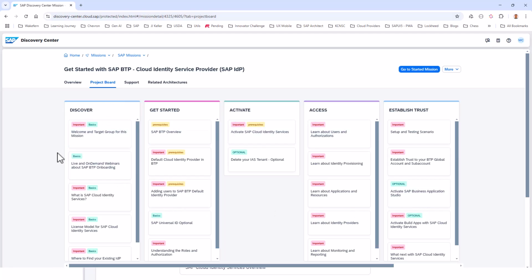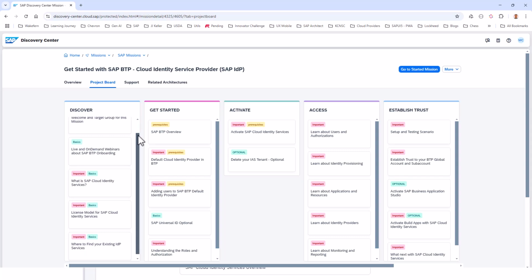The discover phase's target audience is the platform users, because the platform users are the ones who are going to be setting up or creating sub accounts and establishing trust between SAP Cloud Identity Services and SAP BTP.